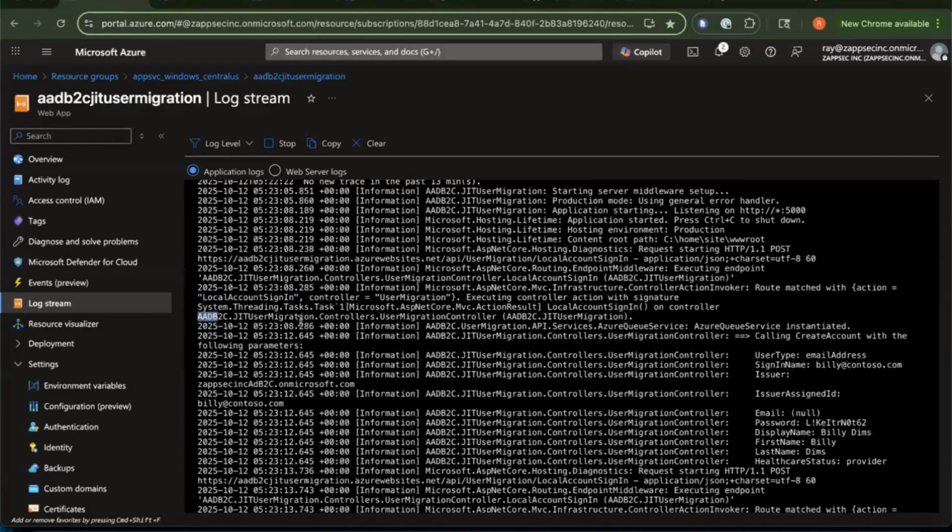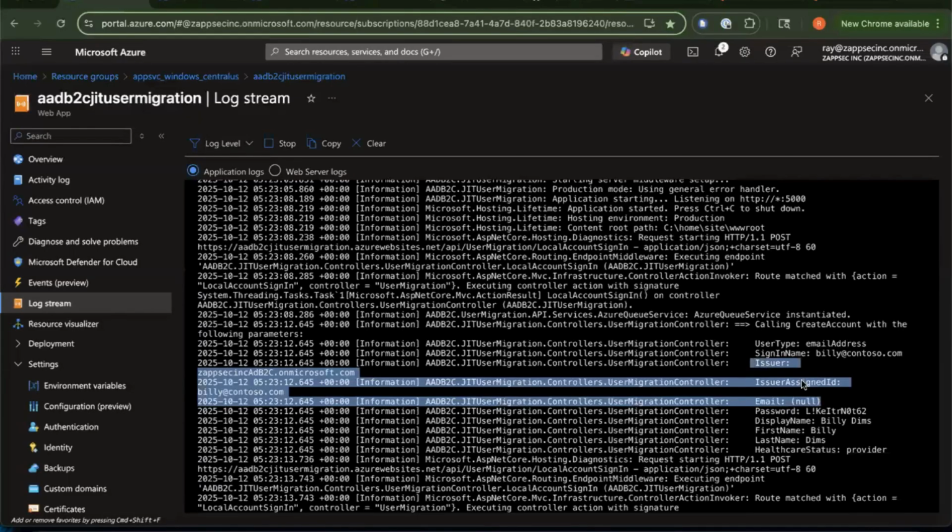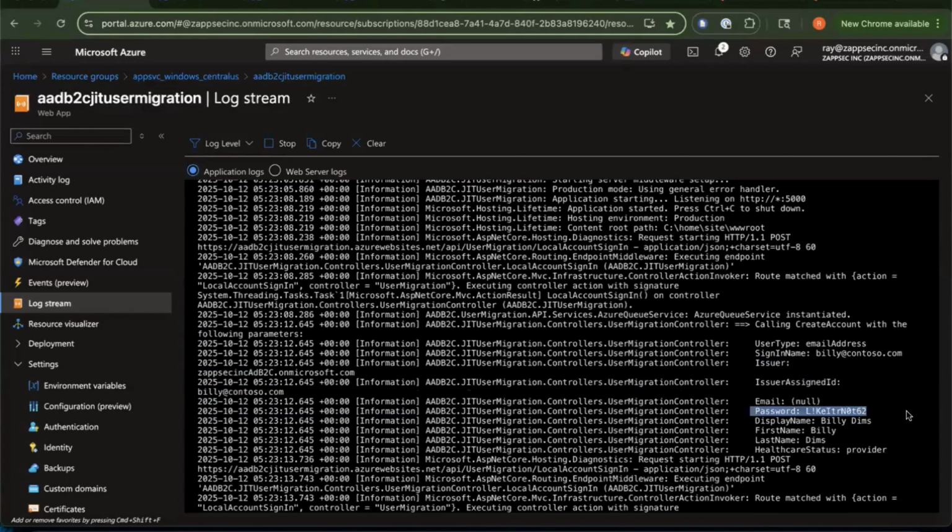You can see AzureADB2C JIT user migration dot controllers dot user migration controller. So this is the project name dot controllers dot user migration controller. This is our controller. You can see that the queue service was instantiated as we will be using a queue, and we call create account, right? So we verified the user credentials and we're now calling create account with the following parameters. We have the user type we're using, which is email address, sign-in name, Billy, issuer assigned ID, and email. These are for social accounts. We're not going to use them. You can see the password that we authenticated with.